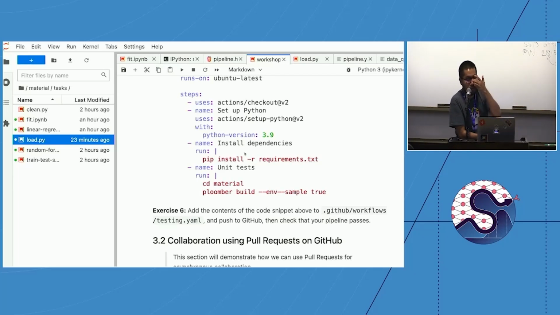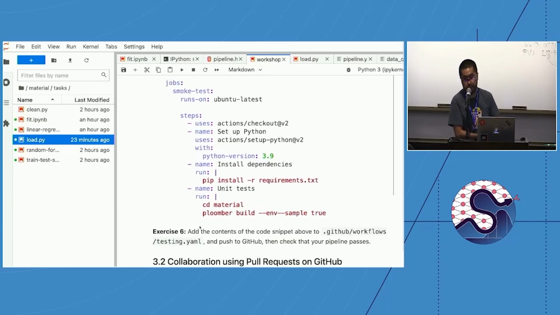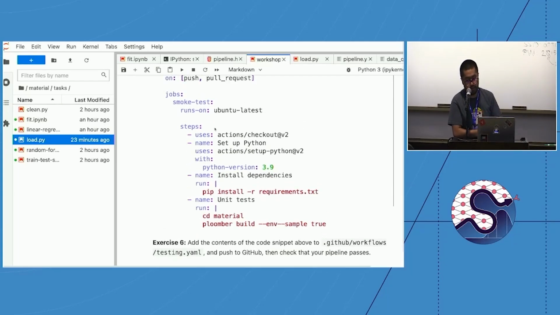Now, if you forked my repo, you should be able to create this file. So this is an exercise. Please create this .github workflows testing YAML file and then put the contents of this snippet there. Then create a new commit and then push to your repo. Now, maybe if you don't have the fork, if you only clone my repo, you won't be able to push, but that's fine. It's not a big deal. I can show you how that looks if you do it.